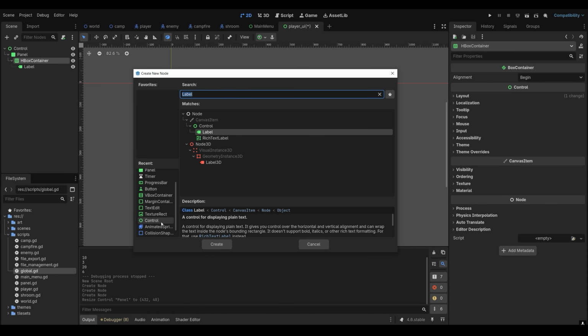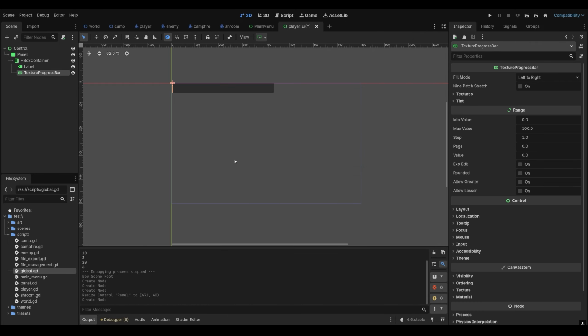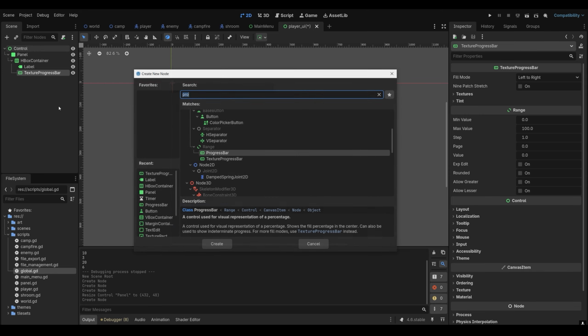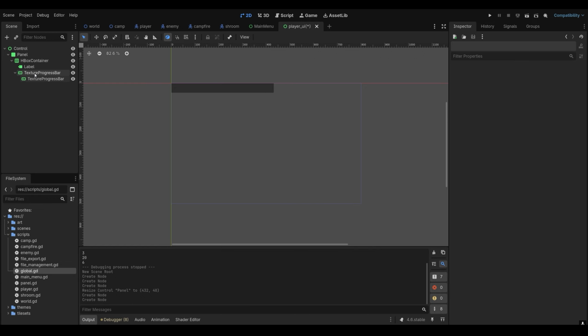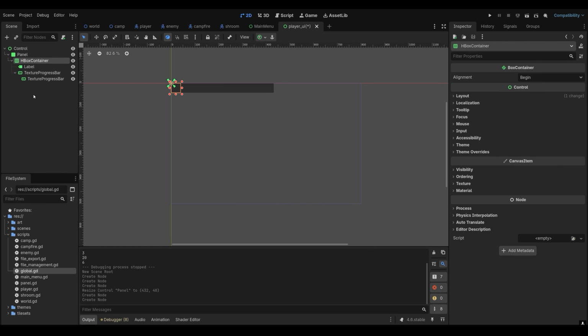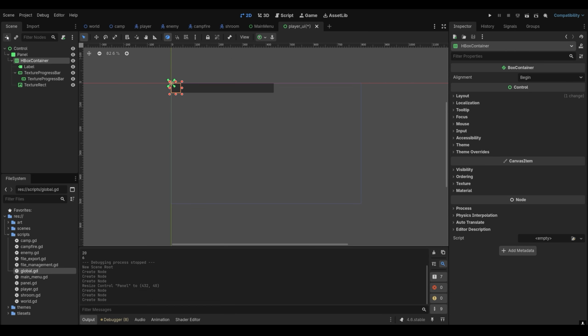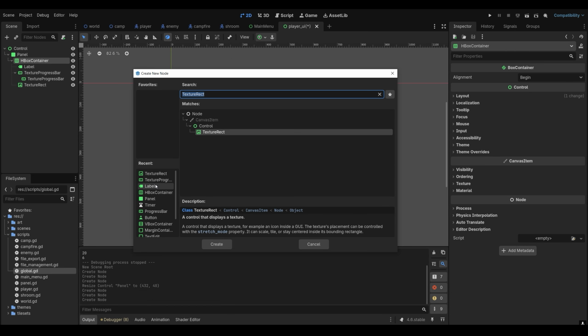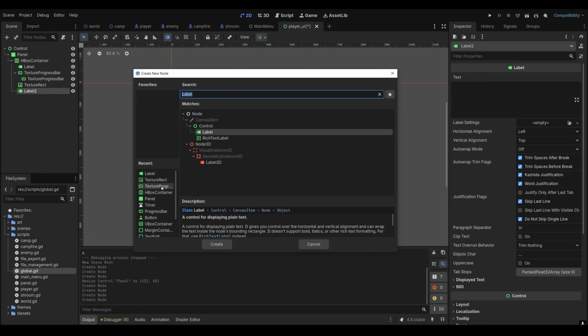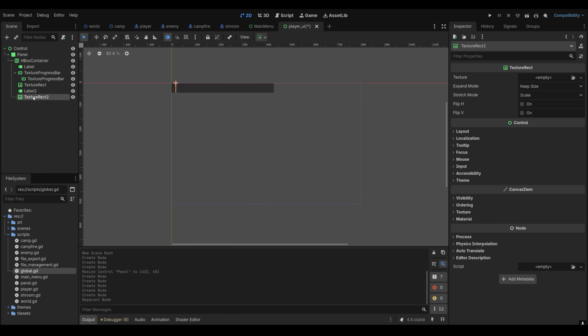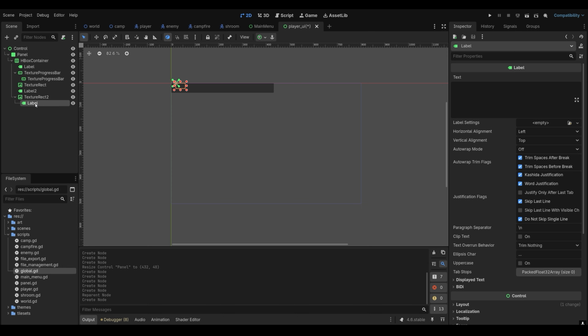Then we definitely need a texture progress bar. That's important because this lets us use our own custom texture, the one I'll provide for you to download and use, and we actually need 2 of those. We'll see a bit later why we need 2 of them. Then we also add a couple of texture rects for the small icons that show our collected mushrooms and essences, and on top of that we need another label so we can display the amount. Now let's give all of these proper names.